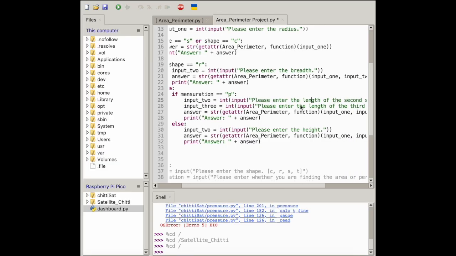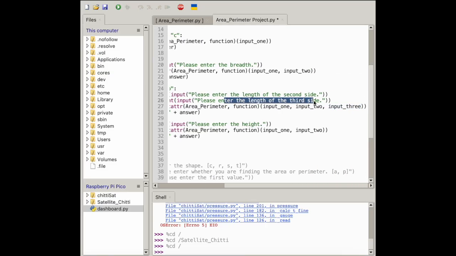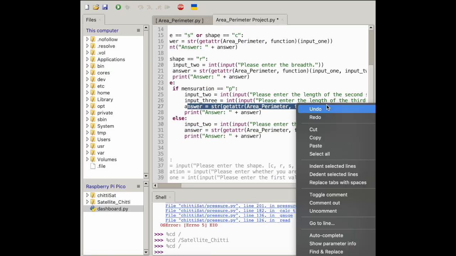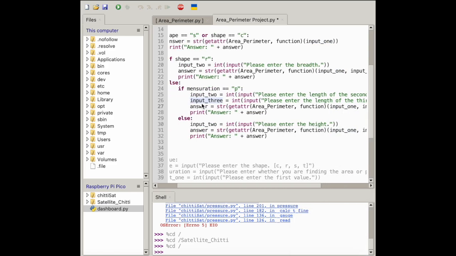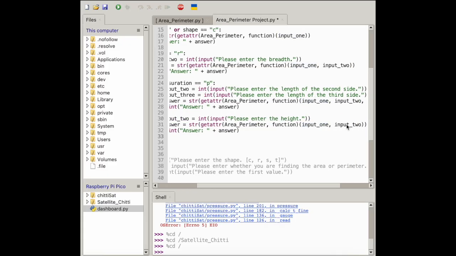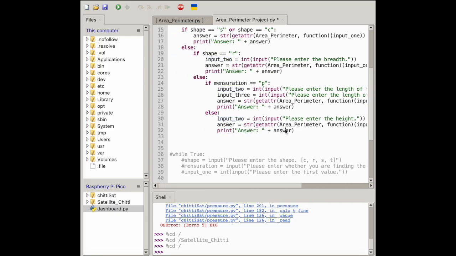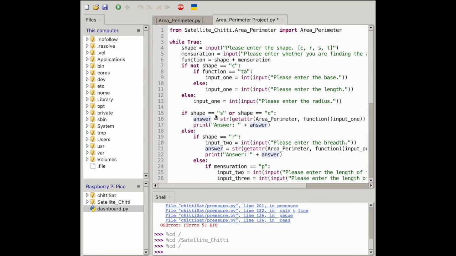the same thing, please enter the length of the second side, and input 3, please enter the length of the third side. This piece of code is the same, except there's another input number 3, and then print answer, which is the same thing. And else, that is, if they are asking for the triangle area, then we just say input 2 equals, please enter the height, and the same thing, input number 2, and print answer plus answer. And since this is in a while true loop, it will print our answer and then ask the next thing. So let's take a look.